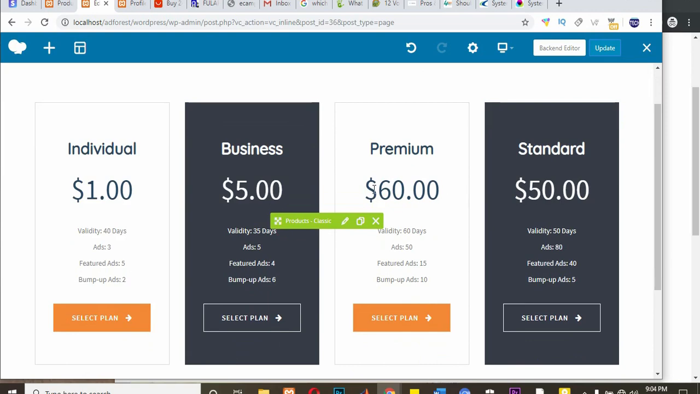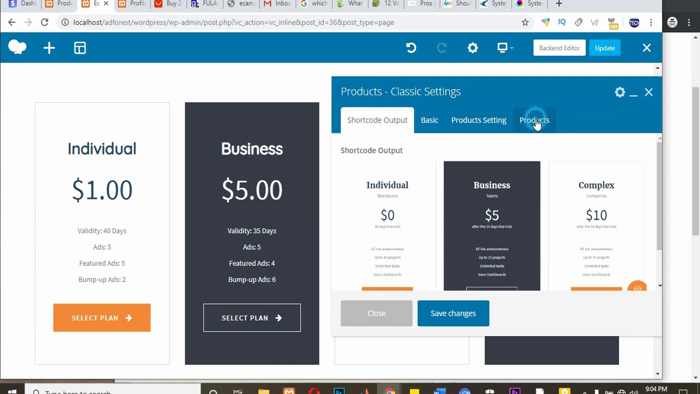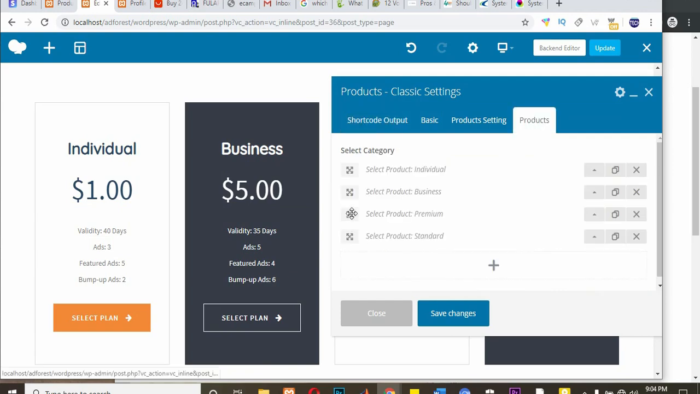packages. Now these are not in the right order. I want the 60 to be the last. So I can still do that. I go back to this pen icon. I go to products. Now I take this 3rd one and drag it down to the last. So premium is now the last. Then I'm going to say save changes.